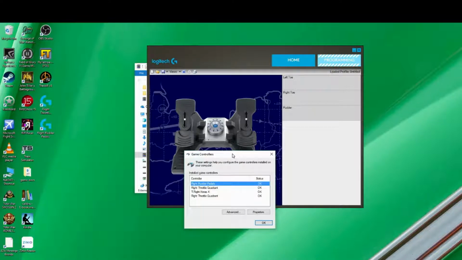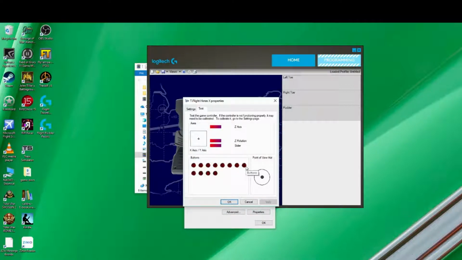And this is what I have on my computer, all the game controllers. That's what R will show you. So right now, I got the flight throttle quadrant. I got 2 of those. And I got the T-Flight HOTAS X, which is, if we look at the properties, that's the joystick, right? You can check everything on that.